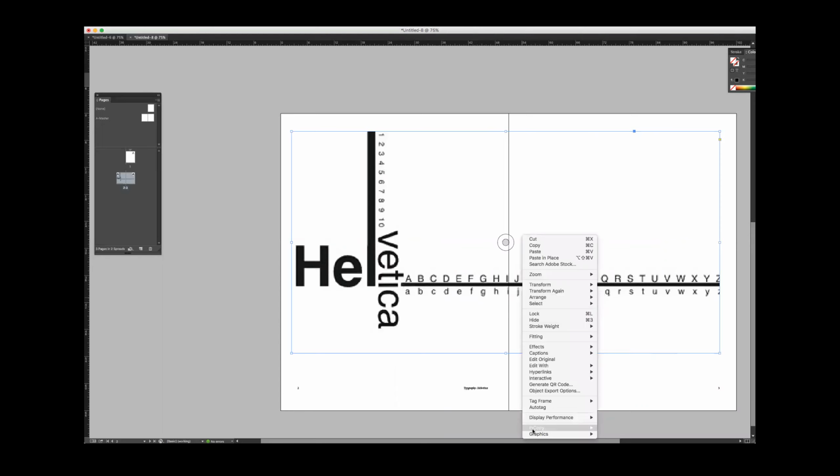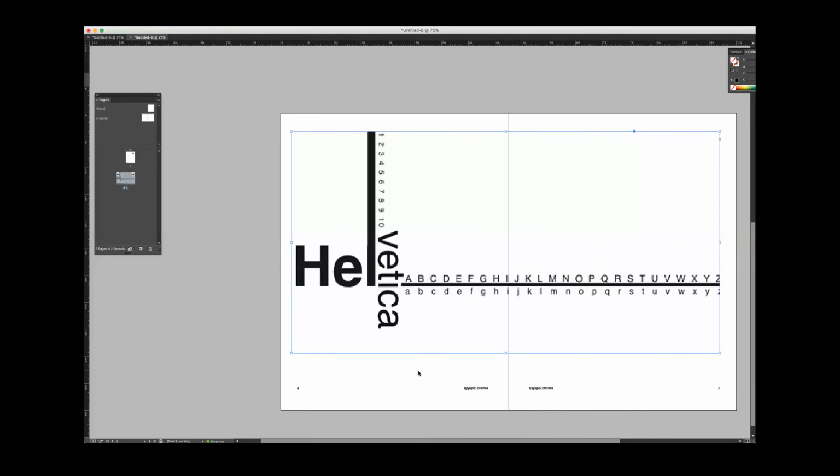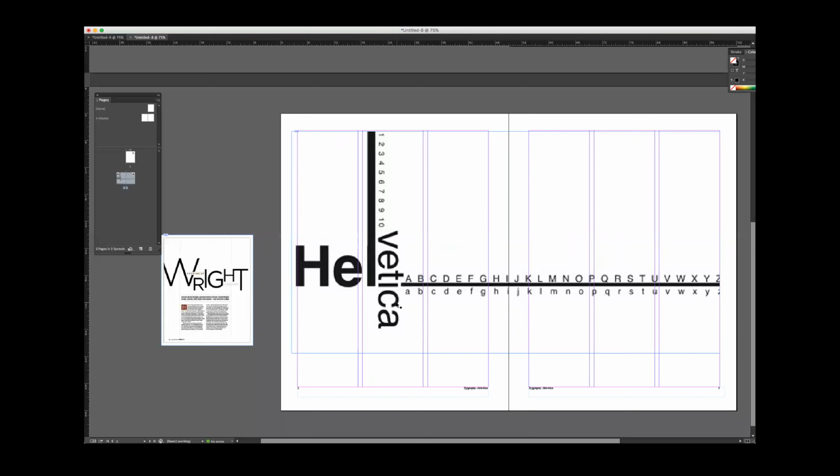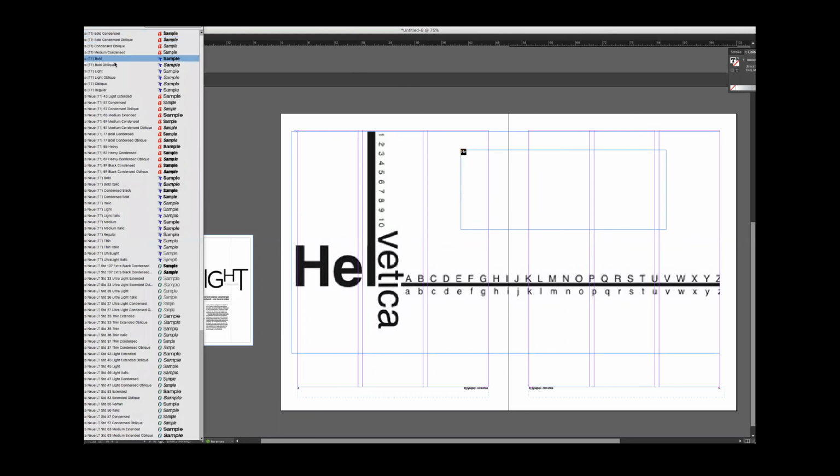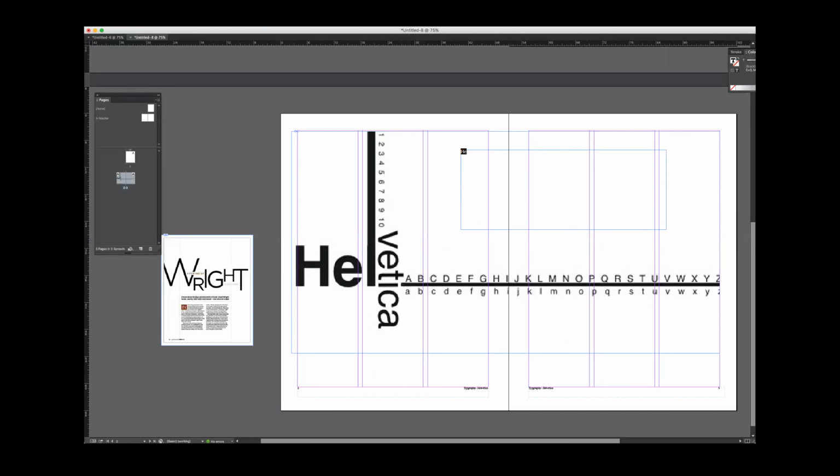So let's do high quality here. See if it'll give us, it's so low res. I'll actually recreate it for you. So I'll type in the headline. And this works well with a sans serif font, not a serif font. So I'm going to change this to Helvetica. And I'm going to go bold.